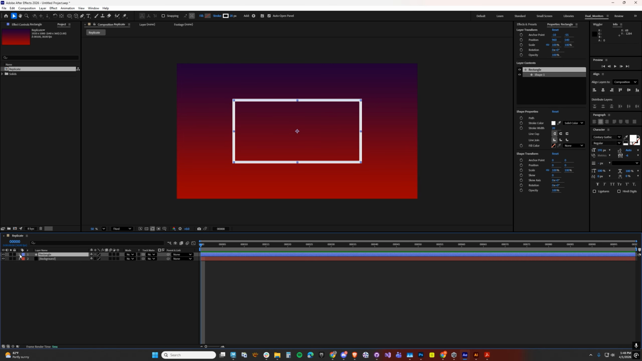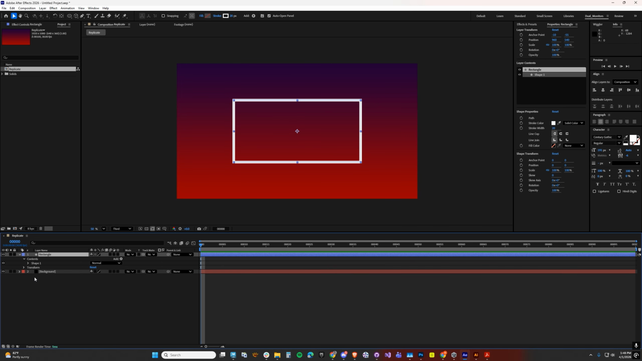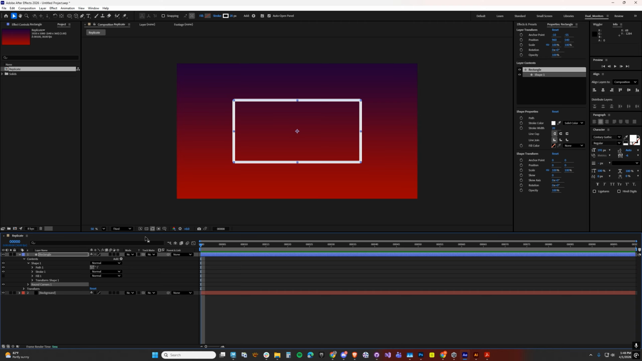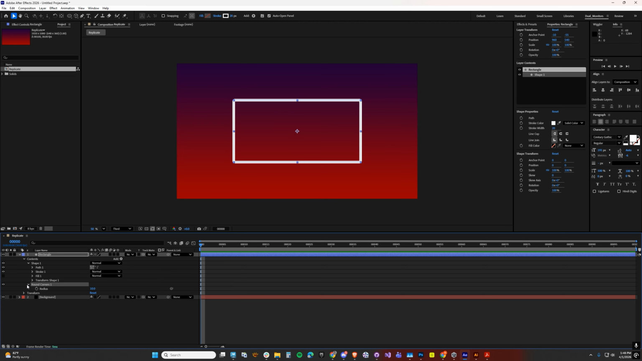Once you've created this rectangle, let's open it up and go to Contents. You see that there's a shape layer here. You can go to Add, Round Corners, open up the Round Corners rollout, and all it has is the radius. You can see the greater the radius, the rounder, the softer the corners.